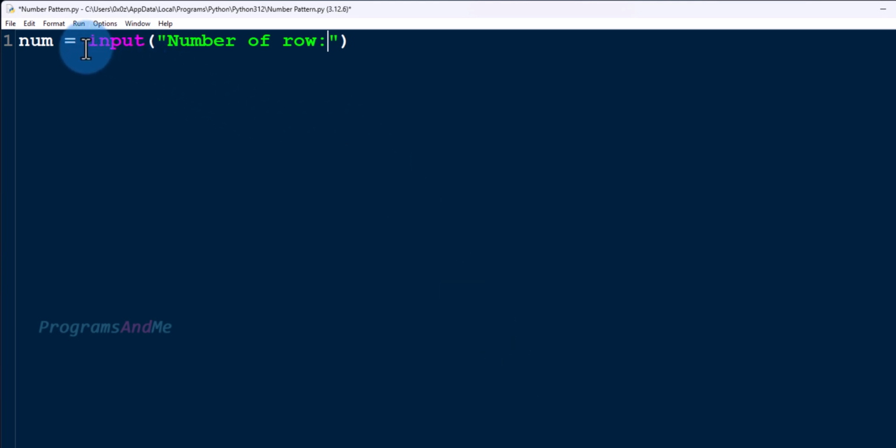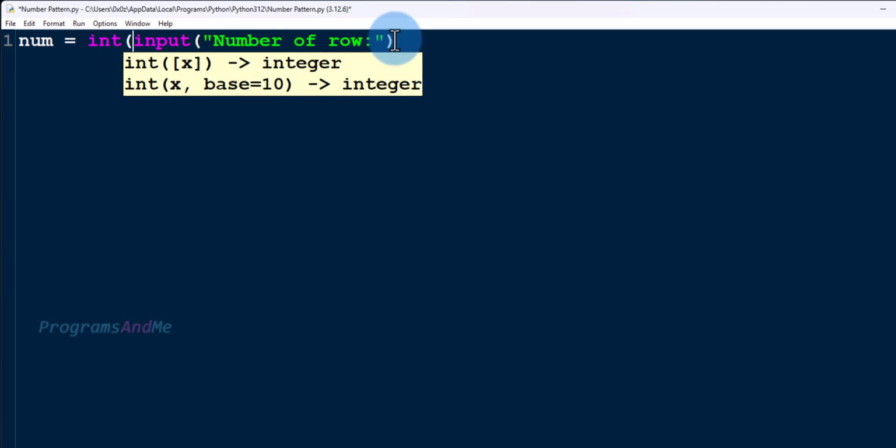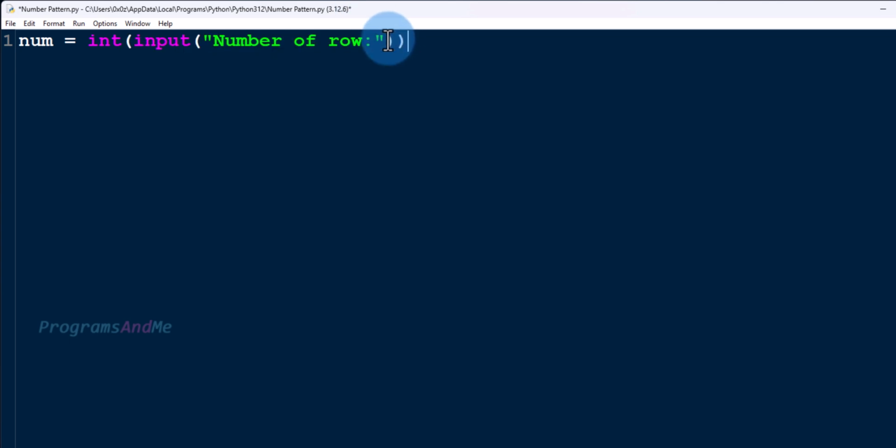And here we are using Python 3. In Python 3, by default, the input function will take input as a string value. But here the number of rows is an integer value. That's why we need to convert that string value to an integer using this int function. So done with the first step.